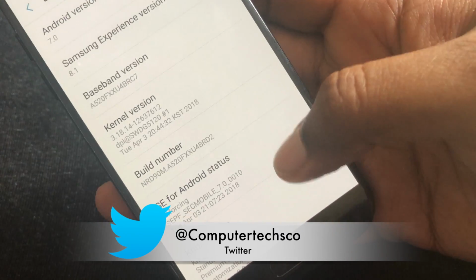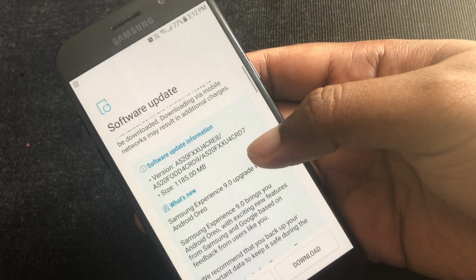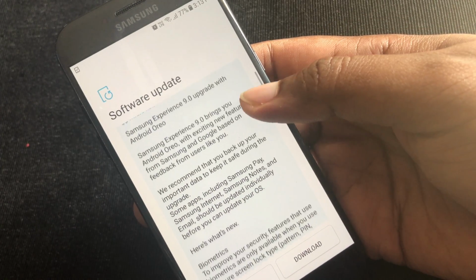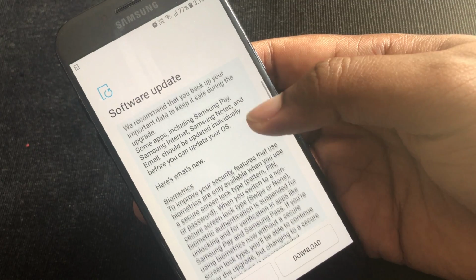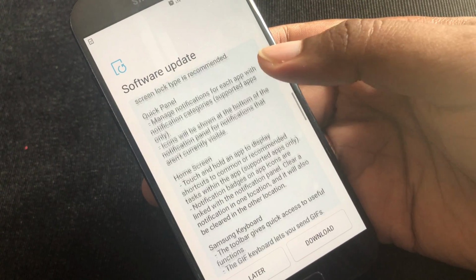The update size was approximately 1.2 gigabytes. To be precise, it was 1180 megabytes. The Galaxy A5 2017 Oreo is a major release, and it could have a huge impact on your phone's performance.